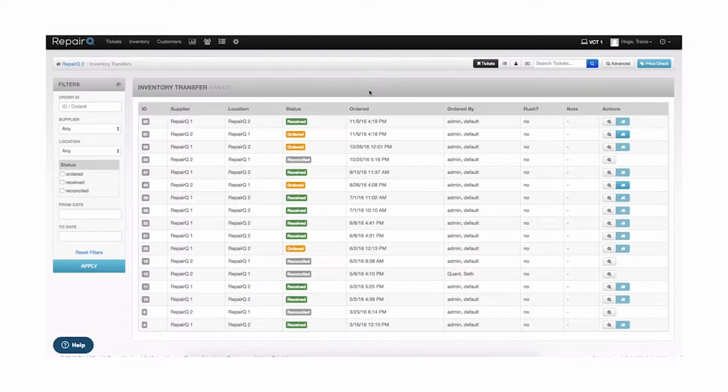This is a list of every internal transfer that's been done. All these are going to be between locations, from 1 to 2, from 2 to 1, and so forth. The different statuses will show up here: received, ordered, or reconciled. The date it was ordered, who ordered it, if it was a rush, if there's a note on it, and any actions you can perform.